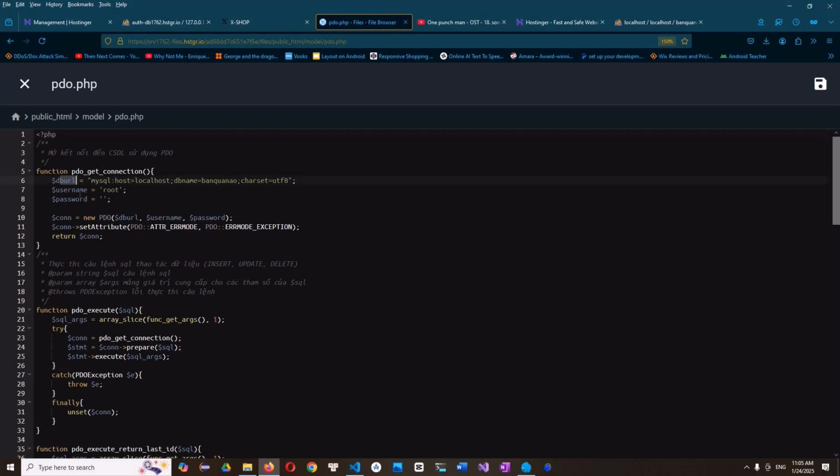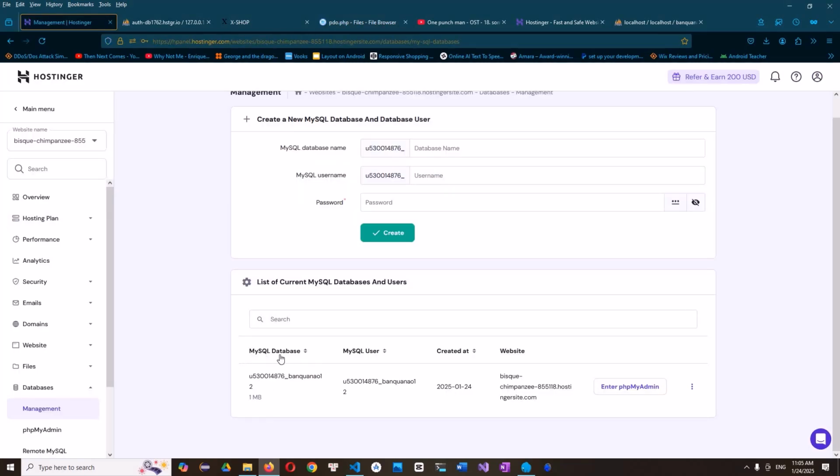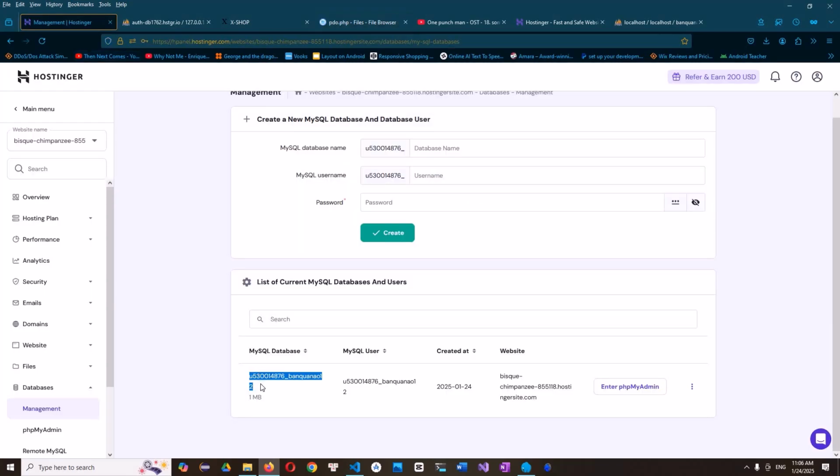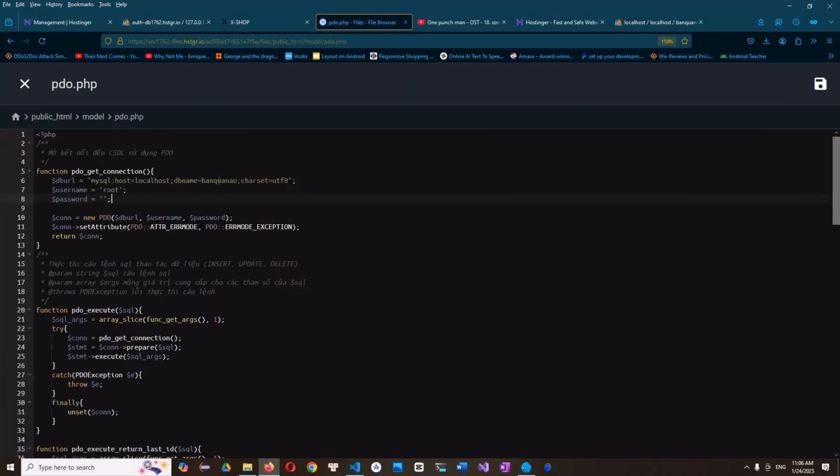Alright, this is the database URL, the username, password. Let's jump, you can see this is my SQL database. Let's copy it. You don't need to fix this. This is the database name. You have to change the database name. And in my case, my SQL database name is this. And for short, you should name the database name like the username.